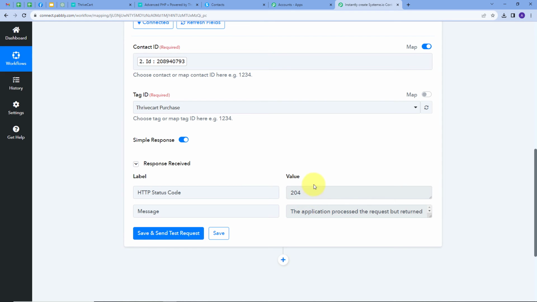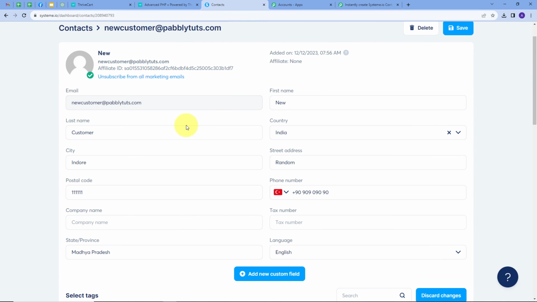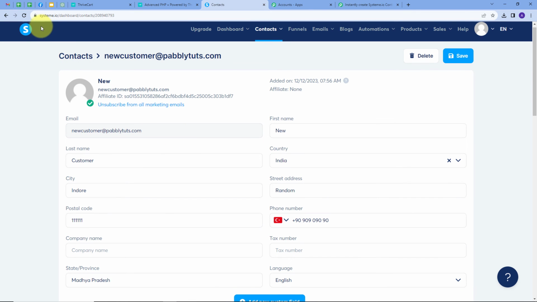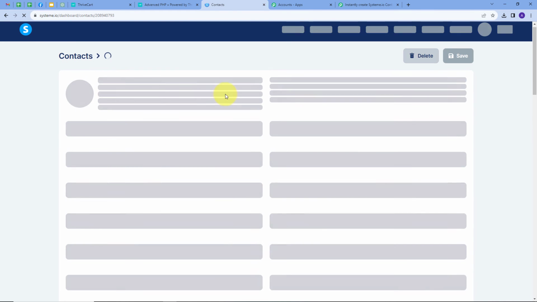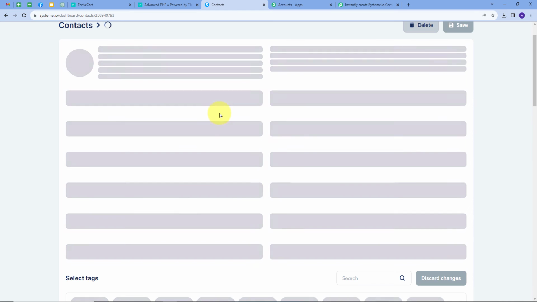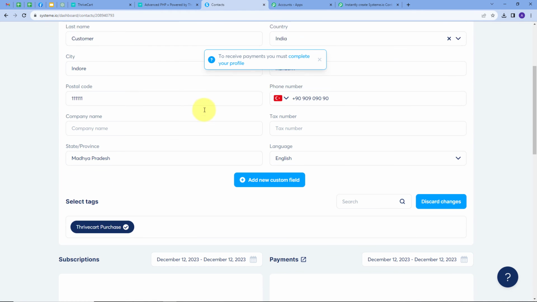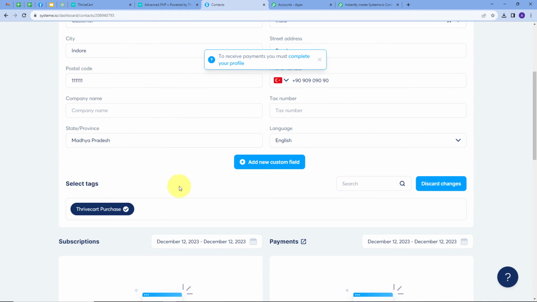Now to check this, let's go back to Systema.io. So this is my contact. I'm going to refresh this. I will scroll down. And here in the select tags, I can see I have given a new tag to this contact, which is of Thrivecart purchase. So I have added this tag and I have instantly created this new contact in Systema.io from the purchase that we have made in Thrivecart account. So our integration between Thrivecart and Systema.io is working successfully.